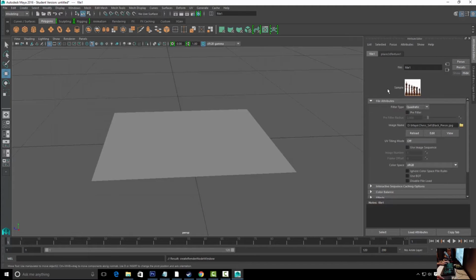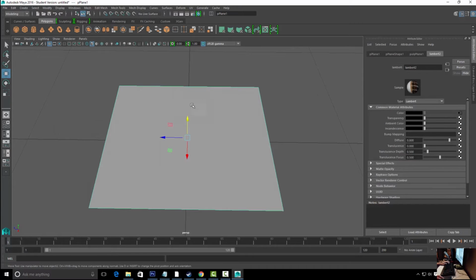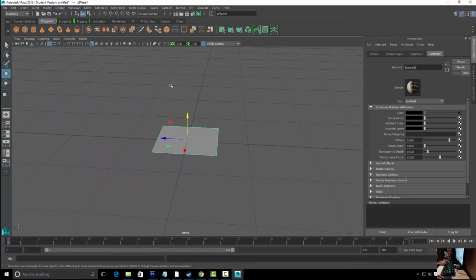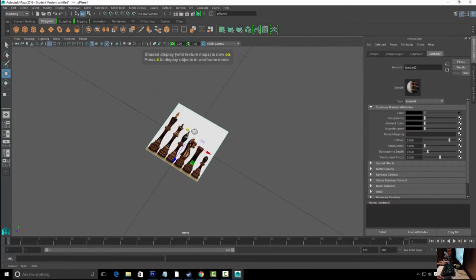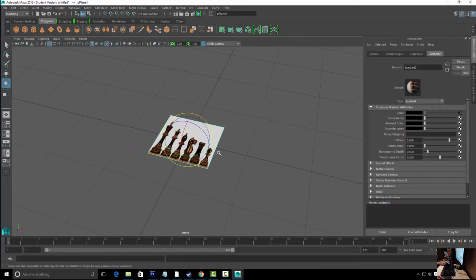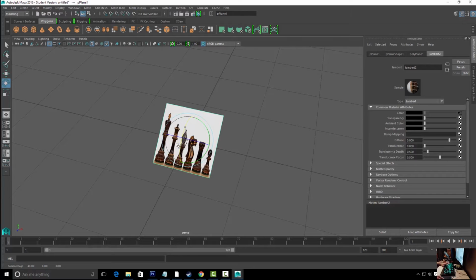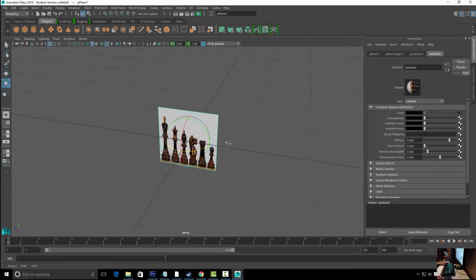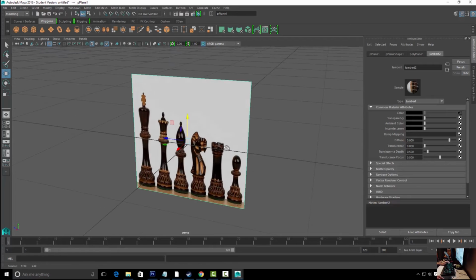So let's put it on. And in order to get it to show up in our scene, we need to turn on our textures, our materials. So we press 6, boom, we have pictures. So let's get it in position. X is the forward facing axis. That's a lovely word.